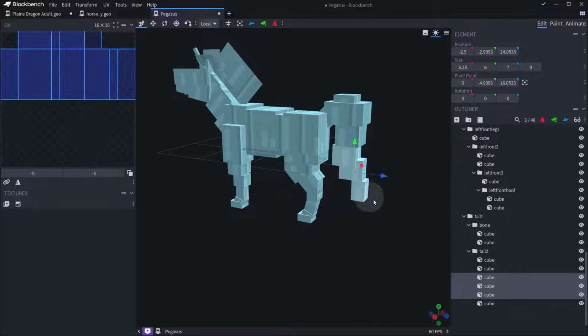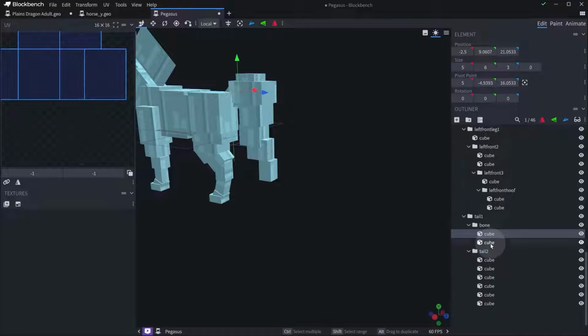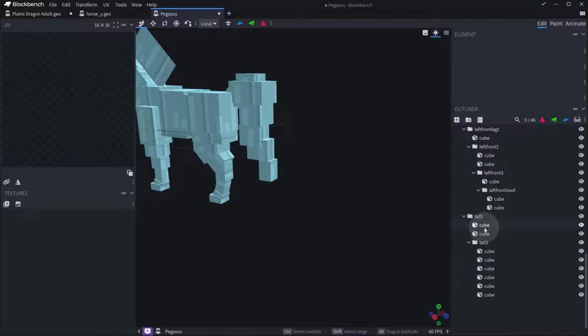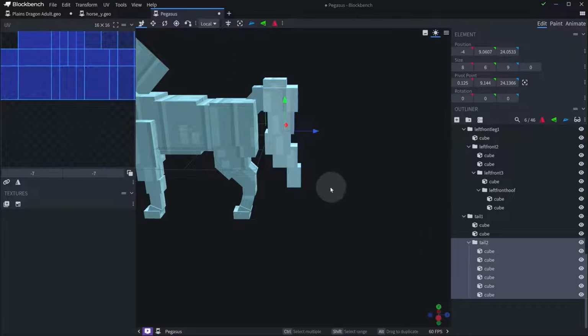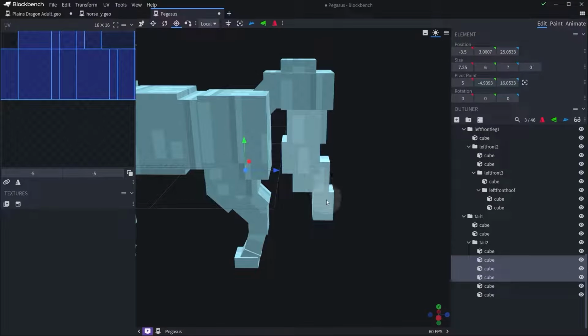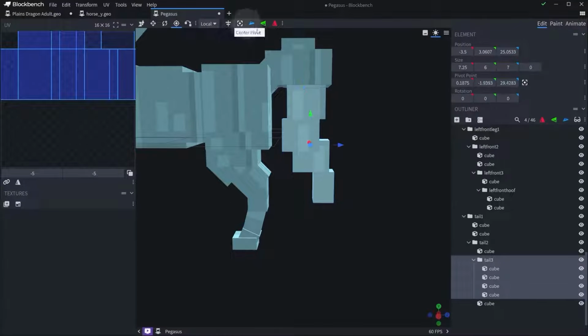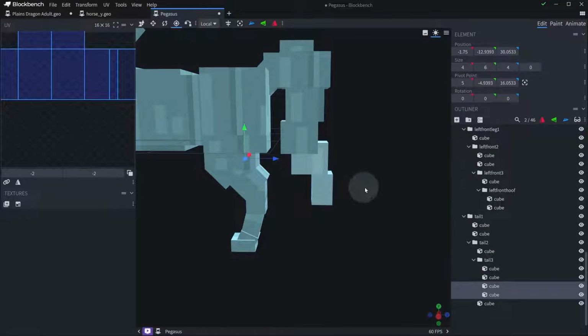Oh wait, I gotta group it up. So we got tail 2 here. Got tail 1. Get rid of this. So tail 1 and the full thing. And this part will be the next part of the tail that is going to move. And then we probably want this part of the tail to be another part. So group tail 3. And then the pivot will bring it to the top here, which is actually the center. Got it. Now the last one. This will be tail 4.